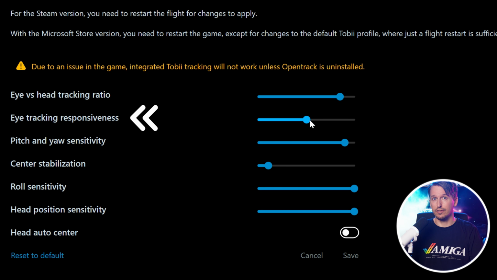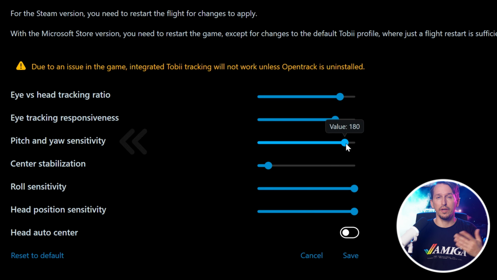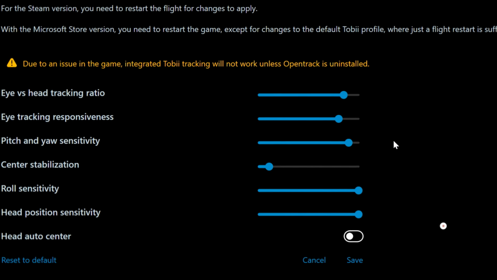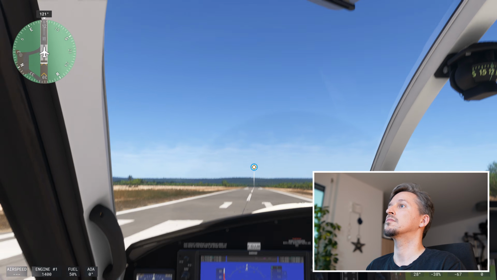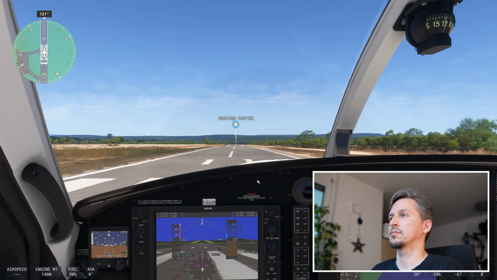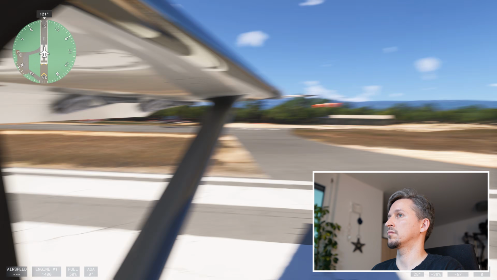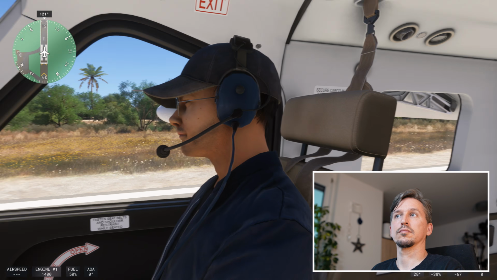Eye tracking responsiveness. This determines how fast the view reacts to your eye movement. Simple as that. If the camera moves too fast or feels jittery, tone it down a bit. Pitch and yaw sensitivity. This controls how much your view rotates when you turn or tilt your head. The higher the setting, the less physical movement is needed. If you set it above 100, even small real-life movements will swing the view dramatically.